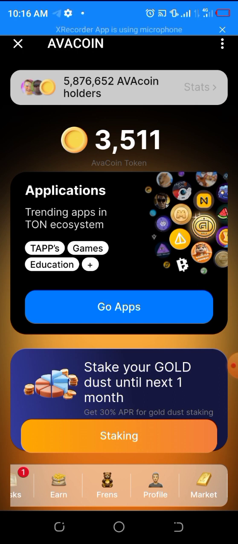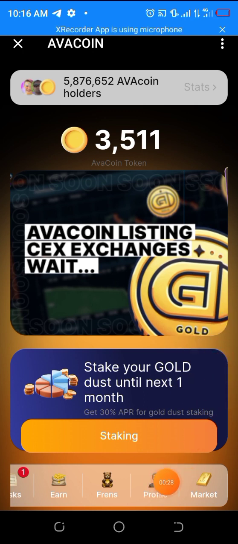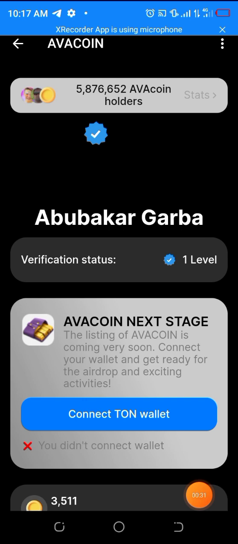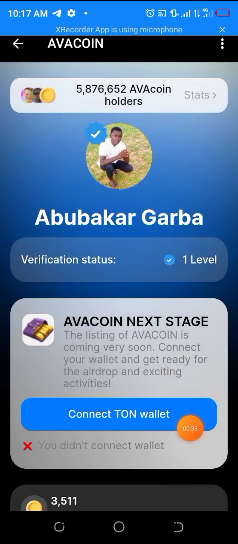So what you are going to do is enter your Avacoin bot. You can see a profile here, just click on this profile icon. As you can see here, it tells me that my wallet is not connected. So let me click on this connect wallet.